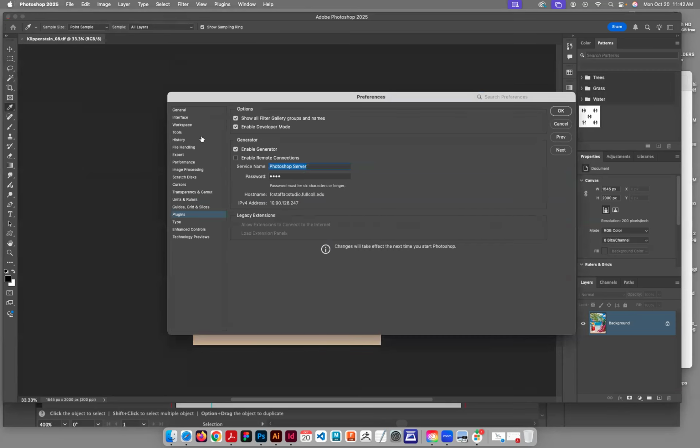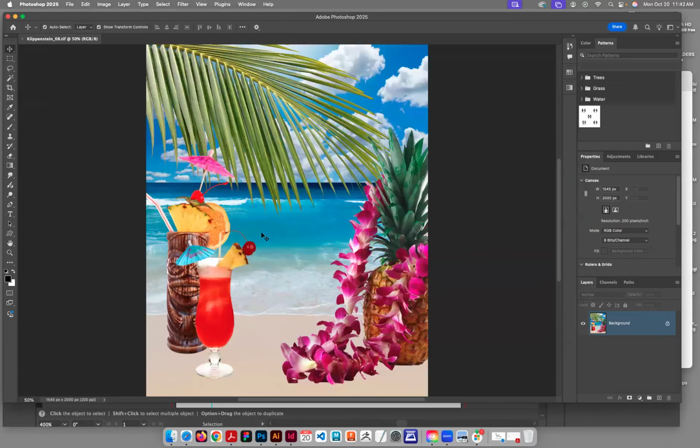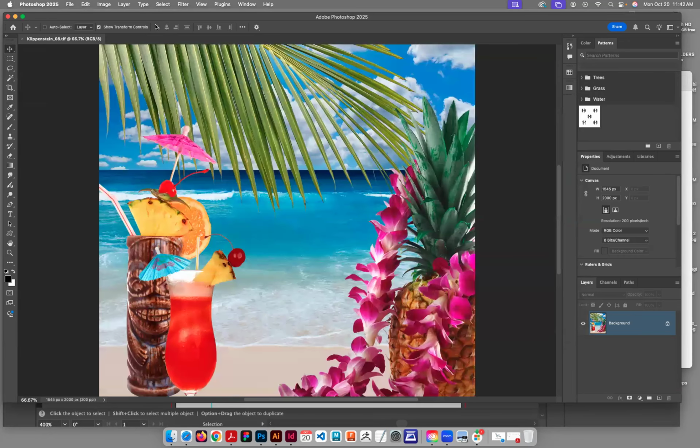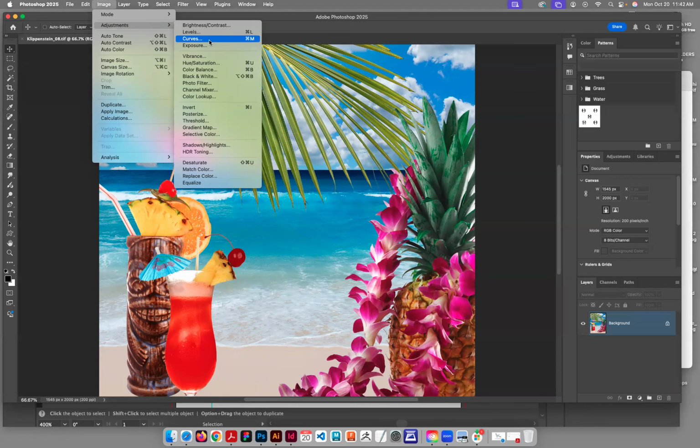Right up here at the top, Adobe ships with this unchecked, where it says show all filter gallery groups. So again, it's Photoshop, settings, plugins. Make sure both of these are checked, and then you should see the artistic filters. The other thing I was going to show you, if you want to look at this instead of the filters, under the image drop-down menu, these are the adjustments.